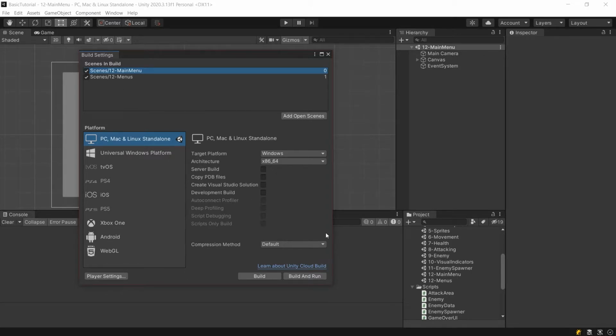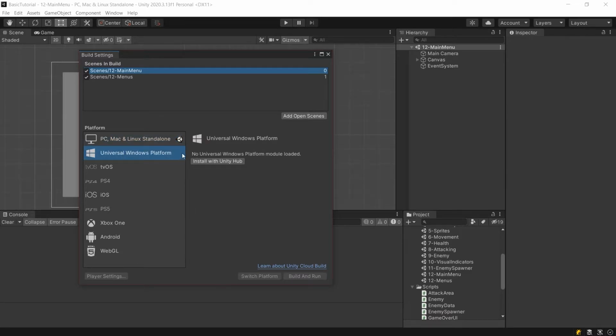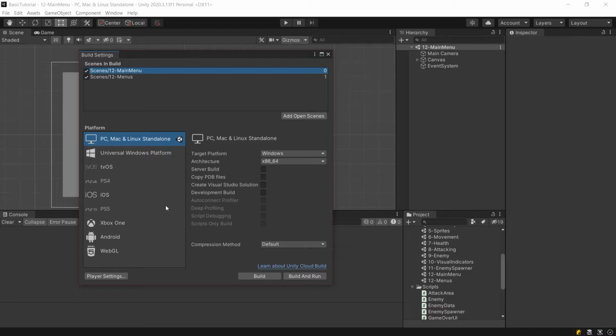And then you can see there are a lot of things that you can change up here. There's some standalone. You could also publish for Windows. There's some tvOS, PlayStation 4, iOS, PlayStation 5, Xbox One, Android, and WebGL. Some of them have to be installed, and for some of them you actually need licenses. This is why we are simply going to use the PC, Mac, and Linux standalone version right here.